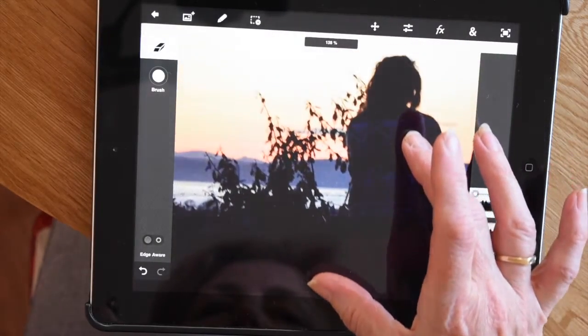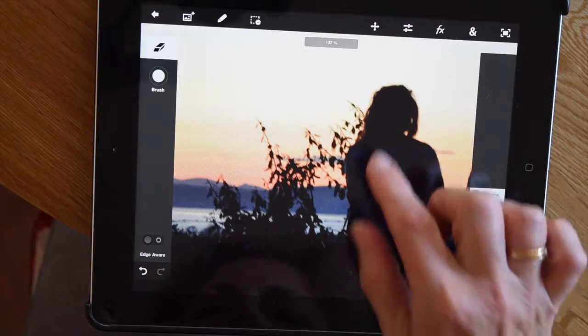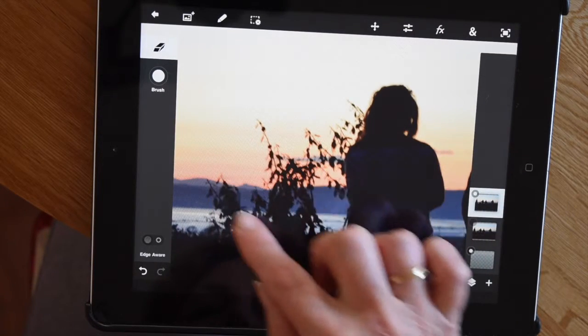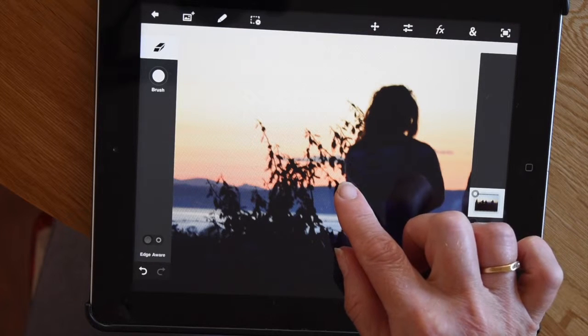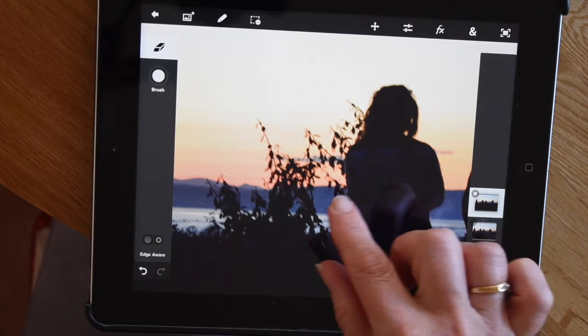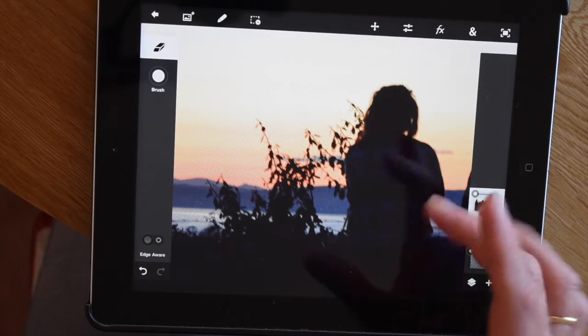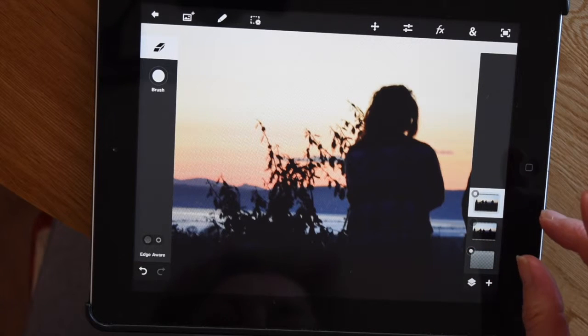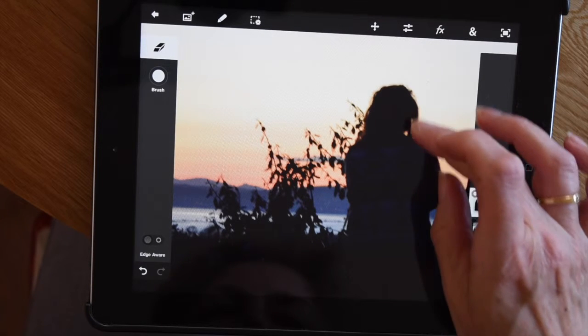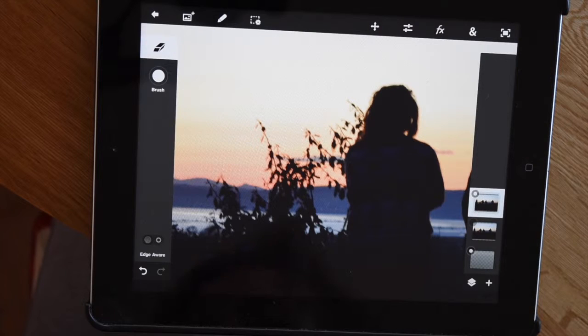Now I'm zooming in on my photograph. This is the bit of foliage that I want to get rid of. And what I'm going to do is pick up the colour from the area around it in the sky, the mountains and the sea, and clone it and just basically paint over it to mask it out.